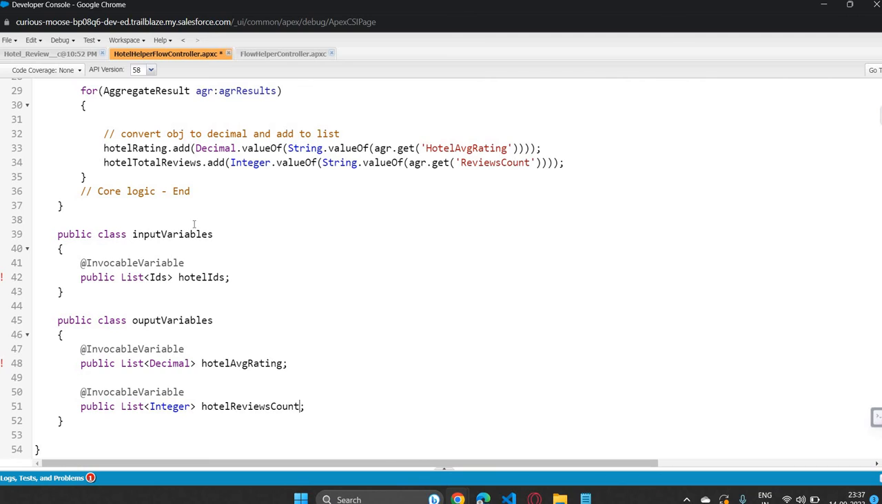Yeah. So now I have two classes, isn't it? I have input variables and output variables. So this is how I can make my Apex method deal with multiple input parameters and multiple output parameters. What I will do now is I'll be using this hotel IDs and send data from the flow, and then access this via input variables.